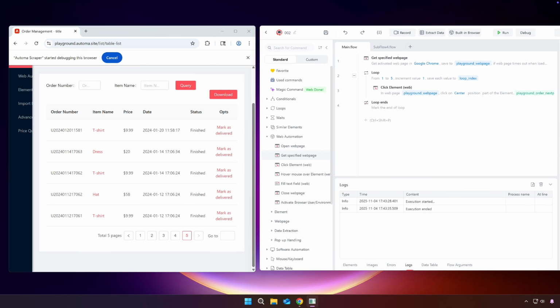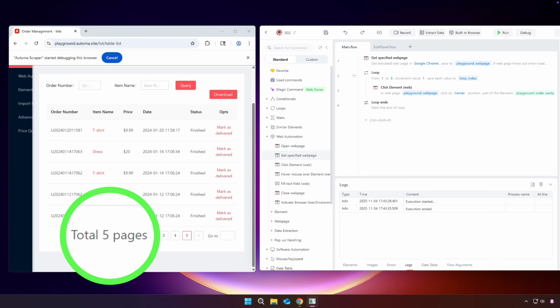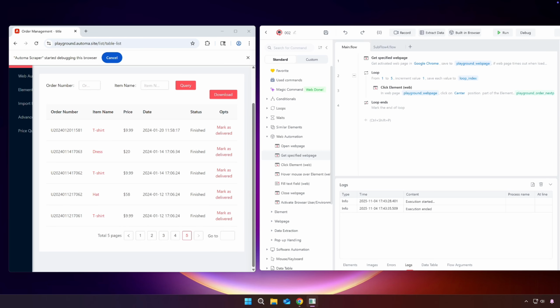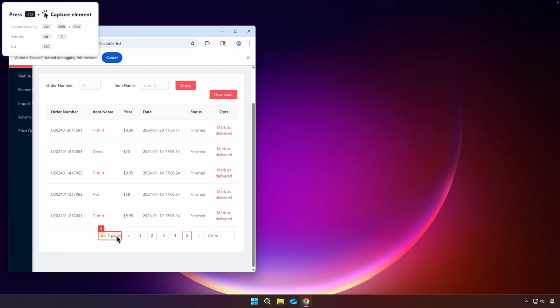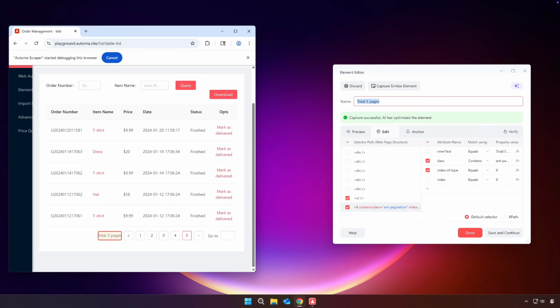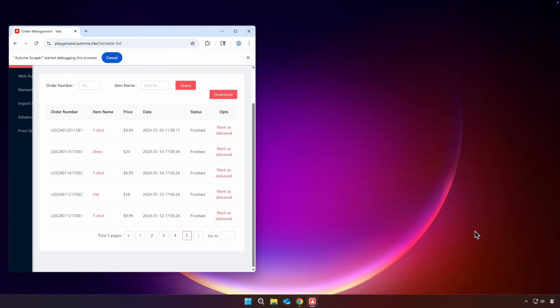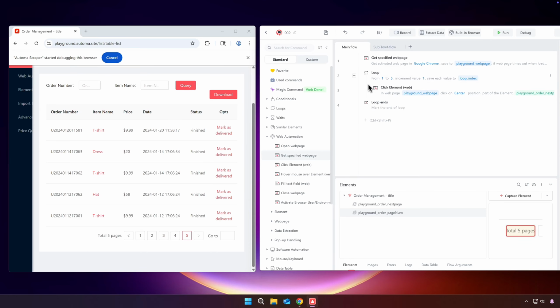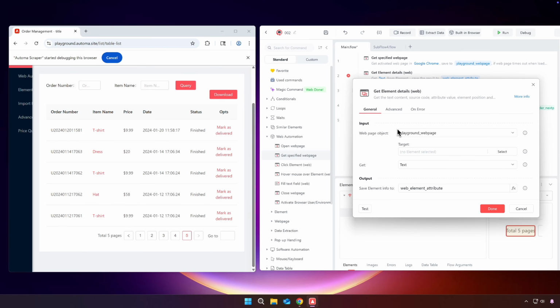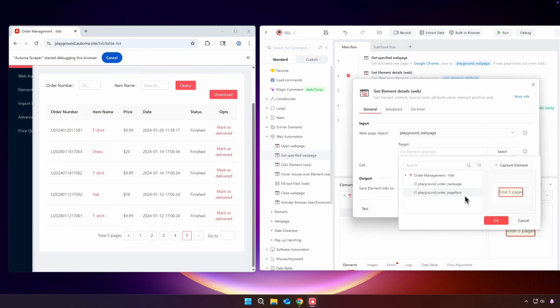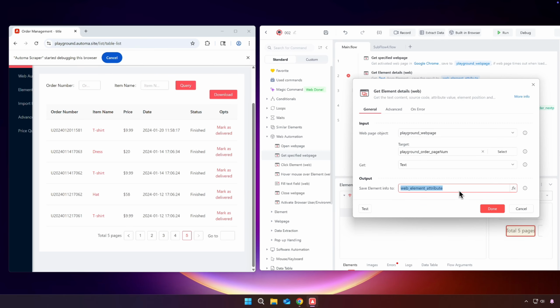However, the current loop count is preset to 5 times. Can the program automatically grab the total number of pages for smarter loop control? After checking out the page's layout, we notice the text on the left shows the total page info. So as long as we pull the element's text content, we can get the total page count. After capturing the element, name it Playground Order PageNum. To get the element's text content, use getElementDetails. Pick the specified element and name the retrieved text PageNum text.